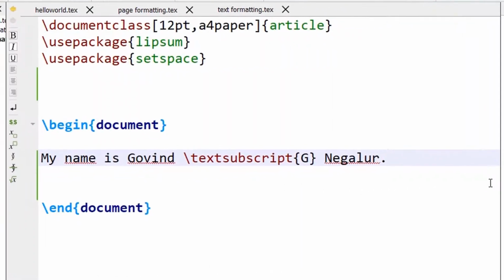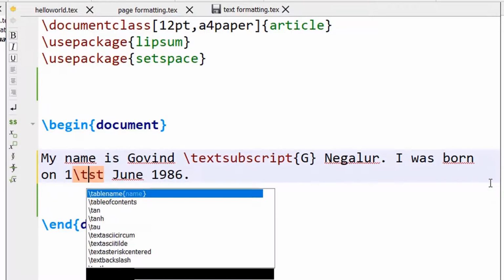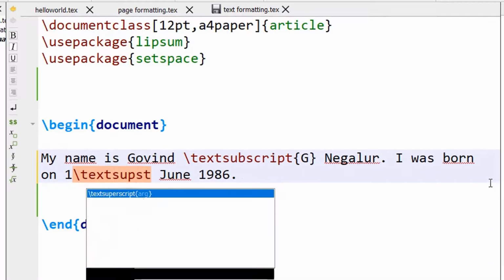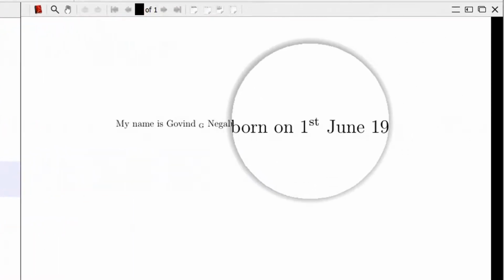I will now demonstrate the use of text superscript. I will add one more line to it. I was born on 1st June 1986. I want to make this first ST word as a superscript. For this, I use a command called text superscript. Let us see what happens with this. You can now see that ST has been displayed with the superscript.